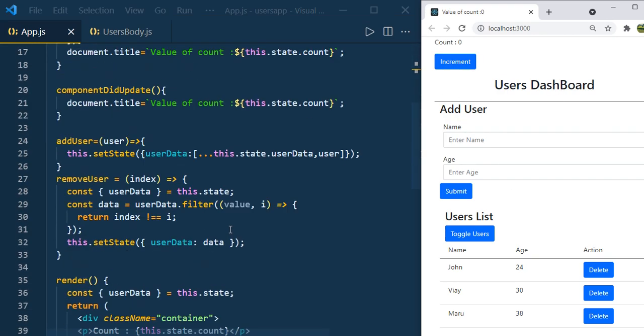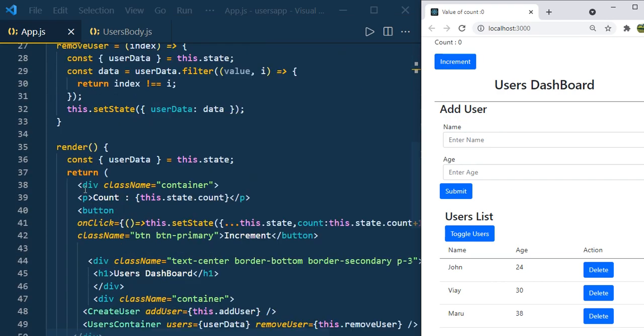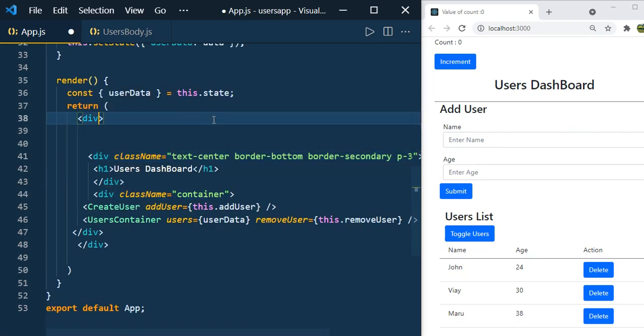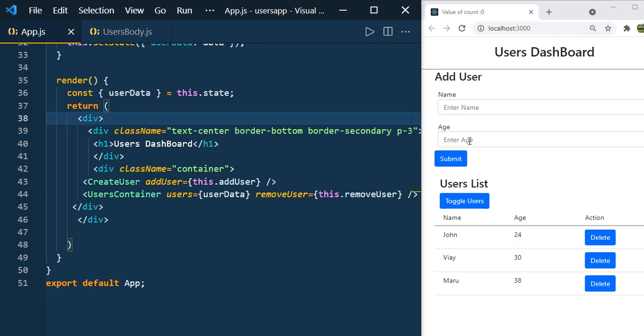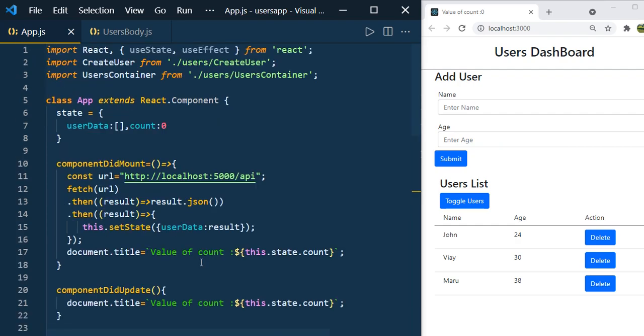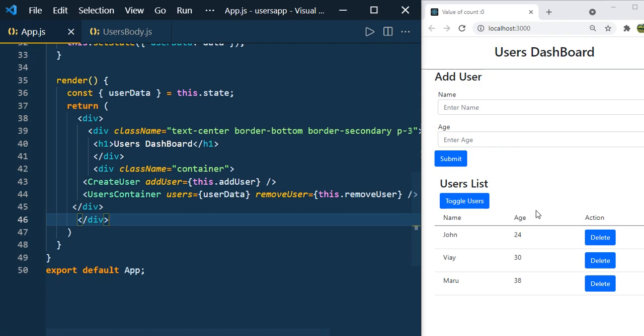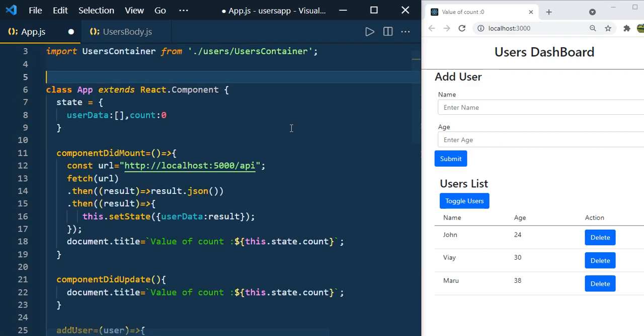We still have the increment button, so let us remove that. We don't require it now. Also let us remove this container class, which is not required. Now we have our users dashboard application that we created as part of the React Crash Course. So now let us see how to convert this class component to a functional component and make use of the useState and useEffect hooks.